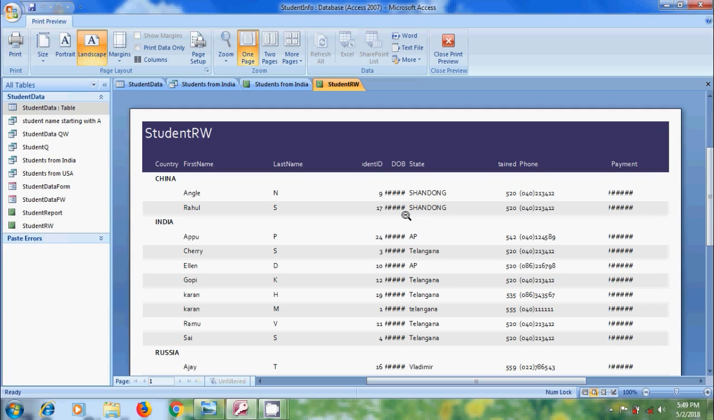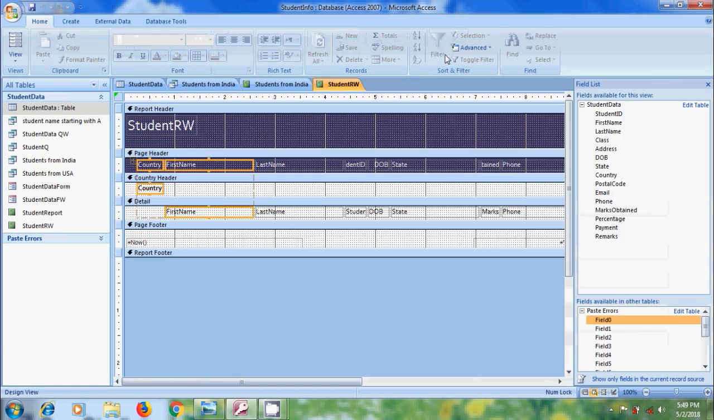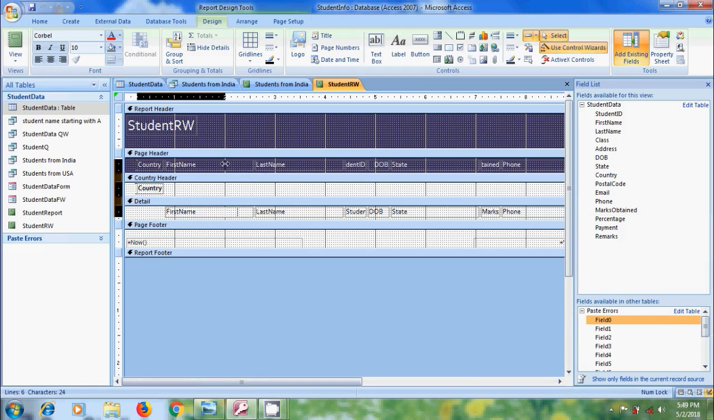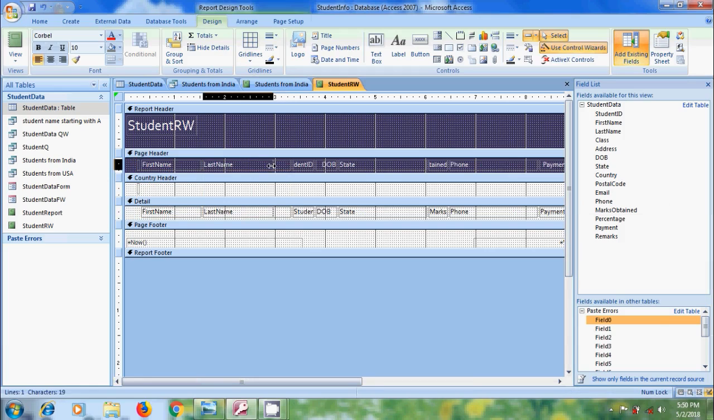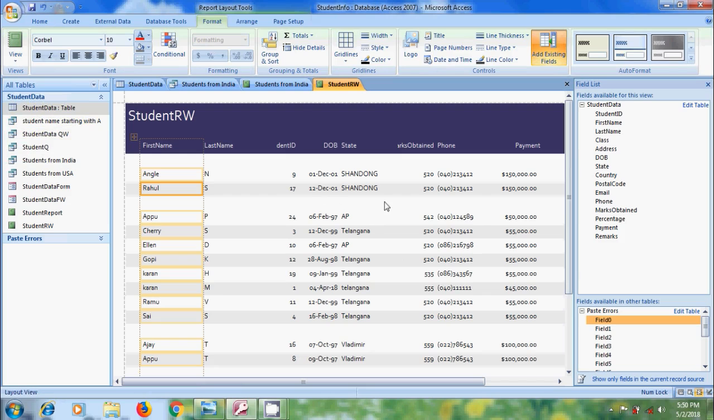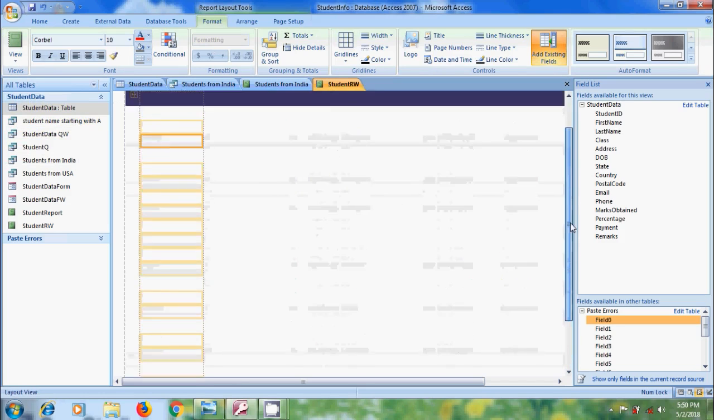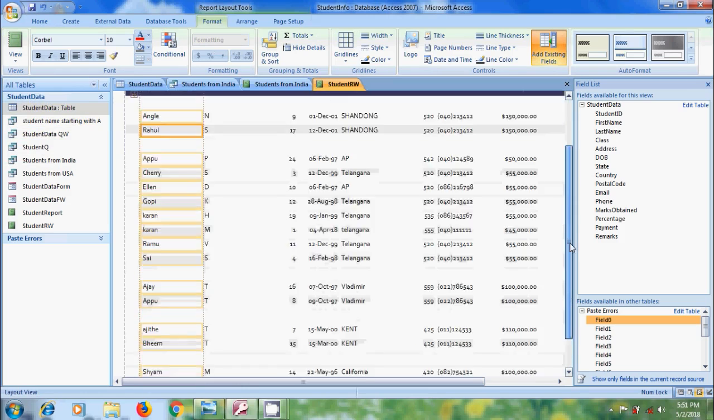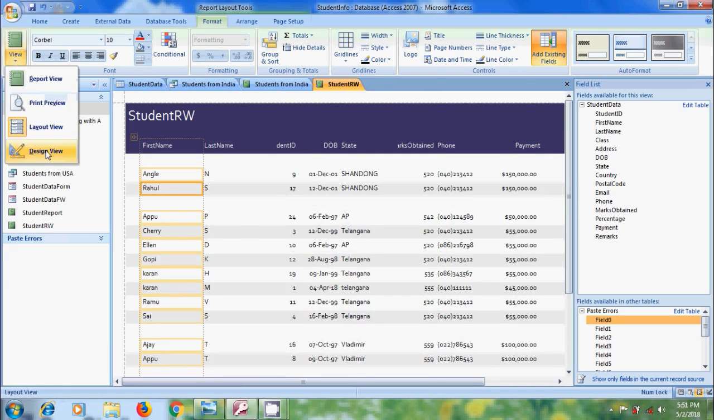Because the text box is not wide enough to show the text, close the print preview, and here please adjust the cell width. Come to layout view. Now it is showing all the fields. To find the sum of the payment, come to design view.